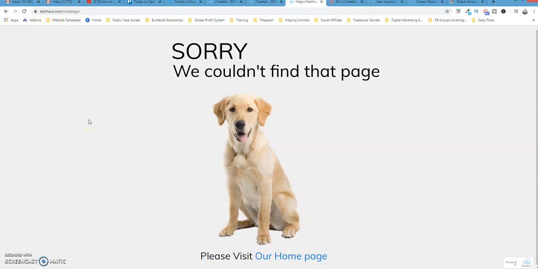So that's how you can create a custom 404 page for your website using the Builderall Platform and the Cheetah Builder. So hopefully you have a better understanding of what the 404 page is and why it may come up.